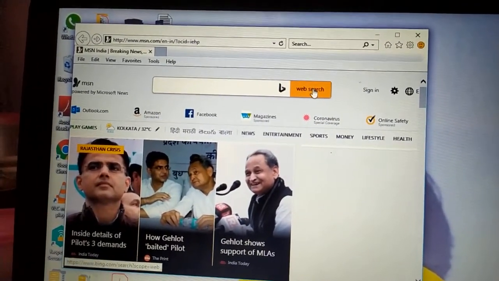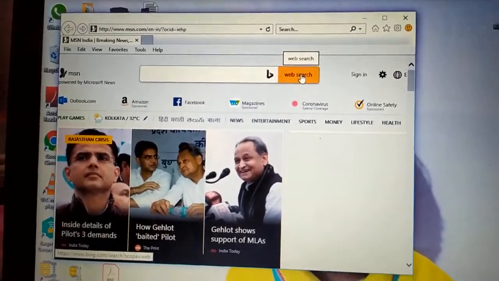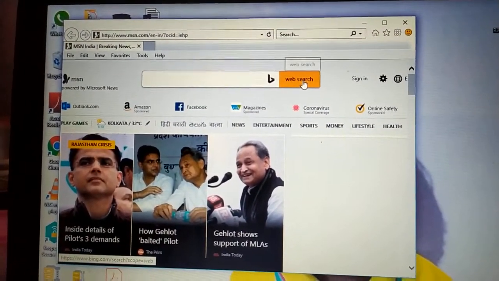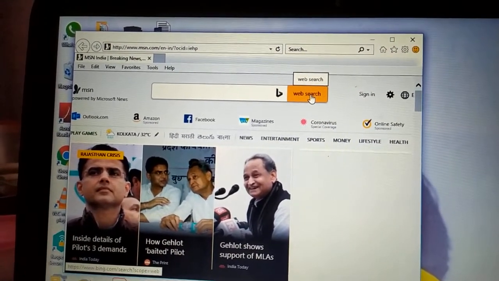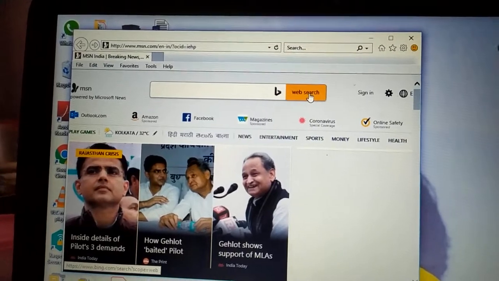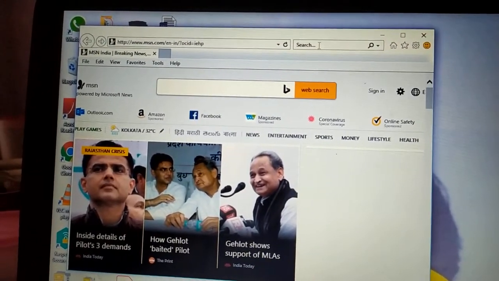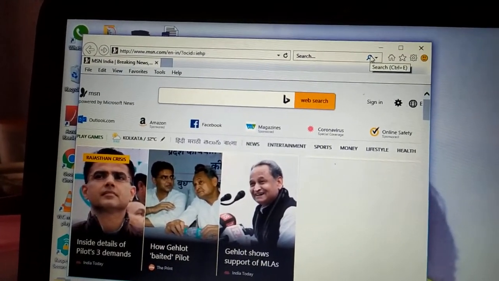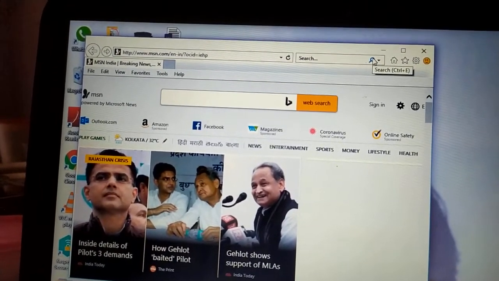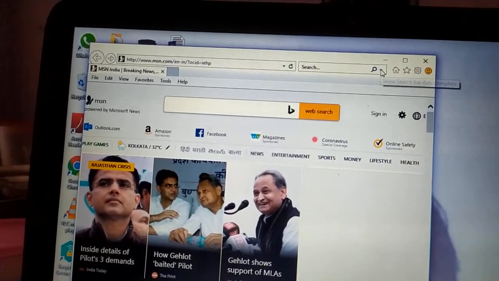Next, this one is the search button. This one is the search box and this one is the search button. It is used to open a list of websites, so whenever you want to open a list of previously viewed websites, you can do it over here.